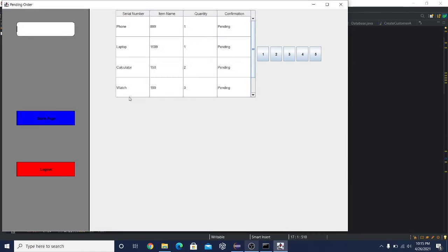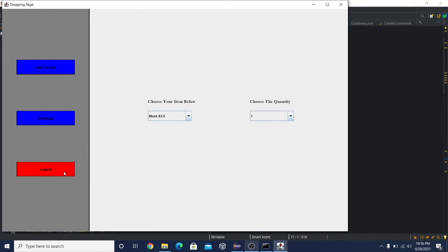Once we click on pending, the pending orders show up. These are the things that the customer did. So the confirmation is still pending. The employee and the manager have the ability to change and edit that. So let's edit this, and let's take this also as confirmed. Now let's go back to the page, and this is done.